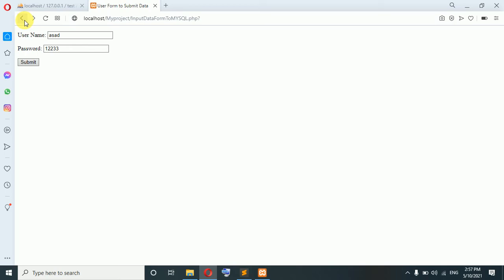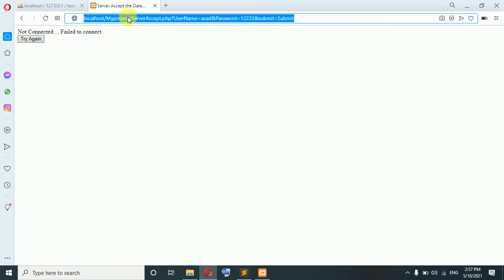Now how does SQL injection work? Suppose we give a simple username, asset, and I do not know the password, it is this one. If I submit, it shows not connected, failed to access. Now we send the data through GET. So the GET shows the username is asset, and the password is this one.